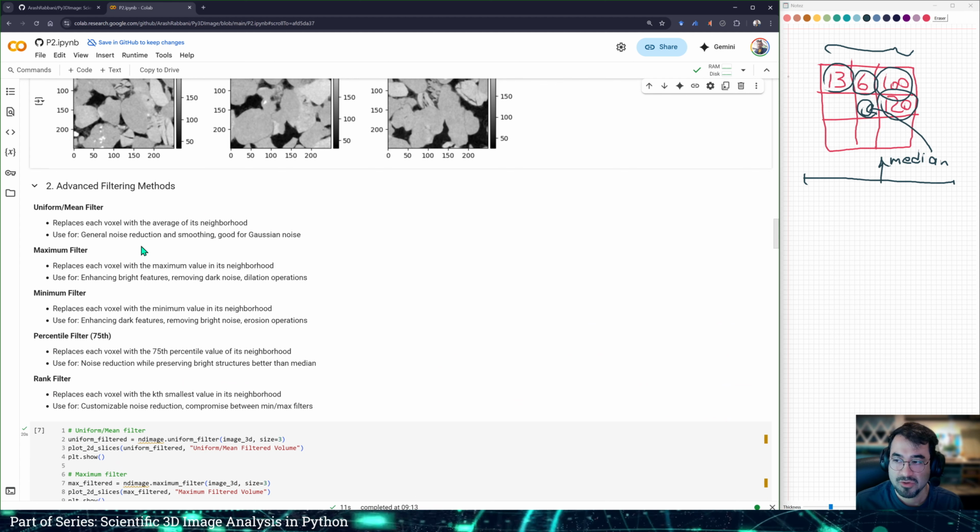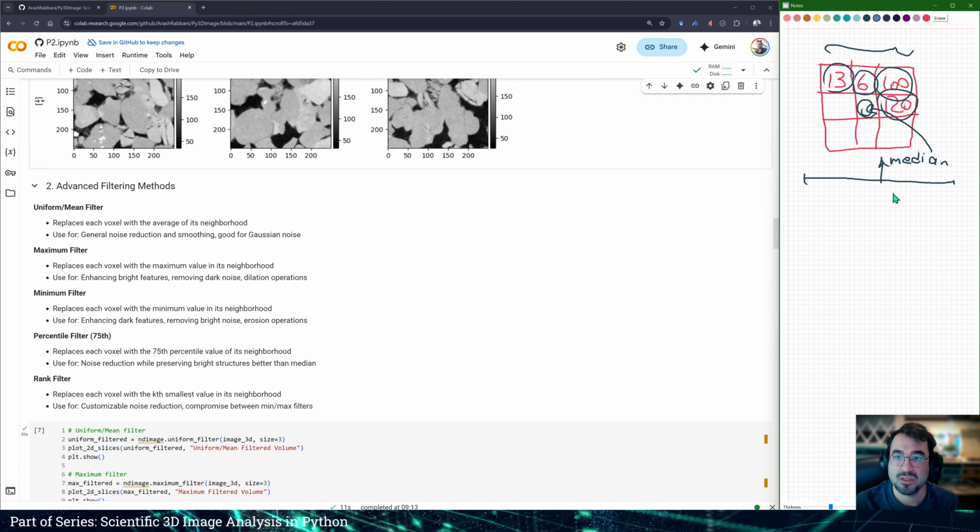So a few other filtering methods, less conventional, I would say. But it depends. On some occasions, these are actually more useful. So we have the mean filter, which is very basic. Instead of calculating the median, what we can do is just switch this with mean. So we just take all of these values and put the average of them at the center, right? So this is the target pixel or voxel.